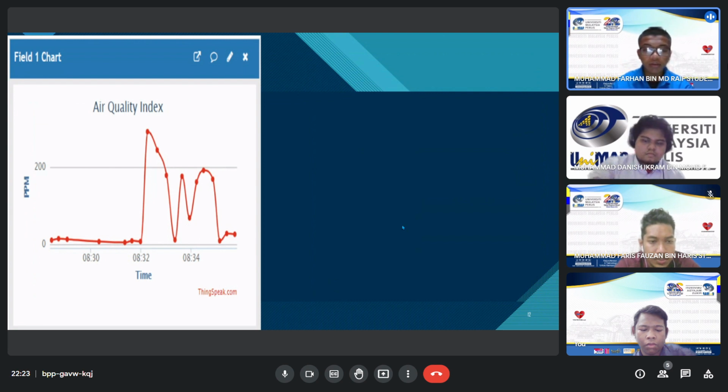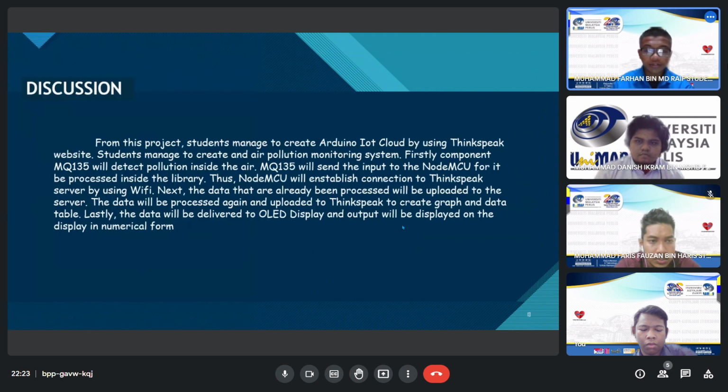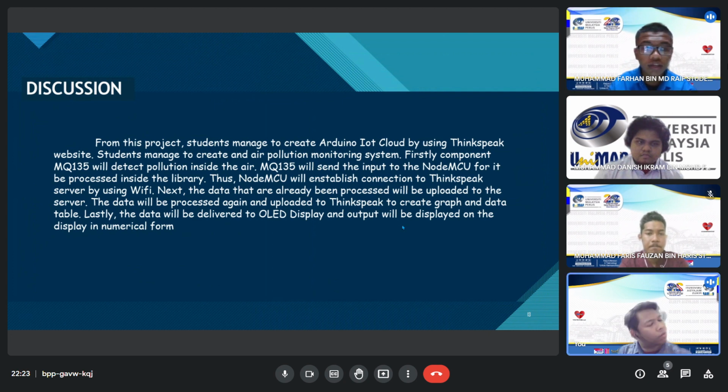Next, I would like to talk about the discussion. From this project, students managed to create an Arduino IoT Cloud by using the ThingSpeak website. Students managed to create an air pollution monitoring system.